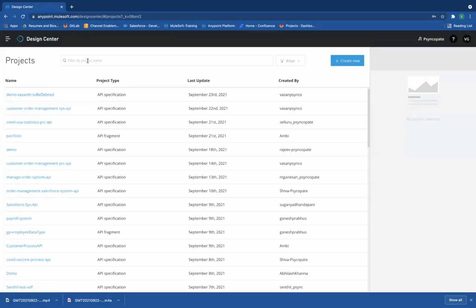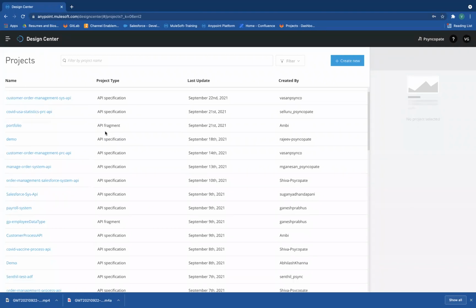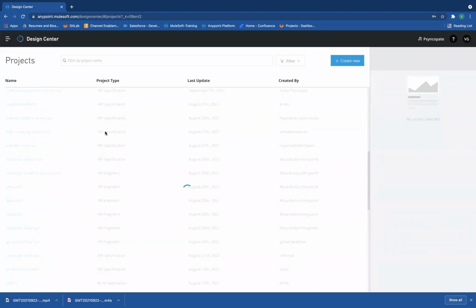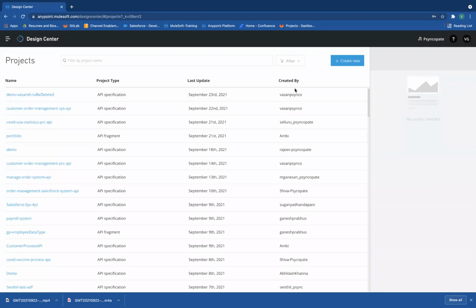So I got into Design Center, and in Design Center I'm able to see a lot of projects created, and by whom they were created will also be there for you. Like it is Vasant's info, so it was created by me, and this one by somebody else, and this one by somebody else. Likewise, when it was created and what the type is, whether it is an API specification or an API fragment. So all the things will be available. This is what I did on the 23rd September, not the 23rd, a day before. So let me resume from there.